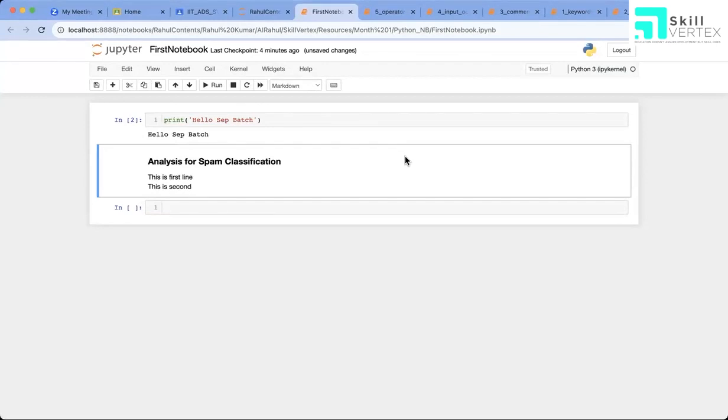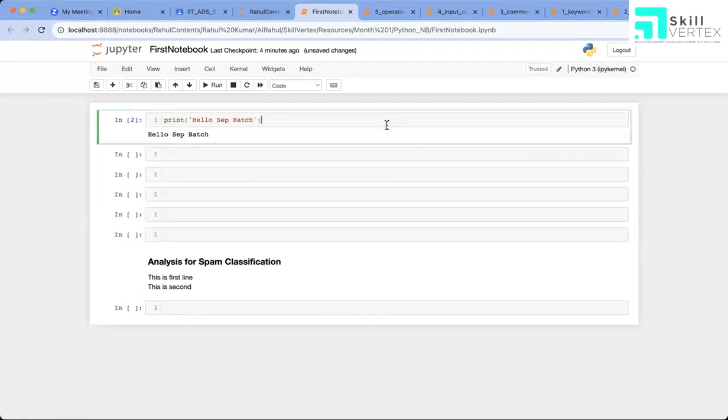So let's say I'm writing all the code in these cells to classify an email as spam or ham. Then you wrote certain analysis, then again you wrote some code. This is how the notebook looks. So this was a markdown type of cell.